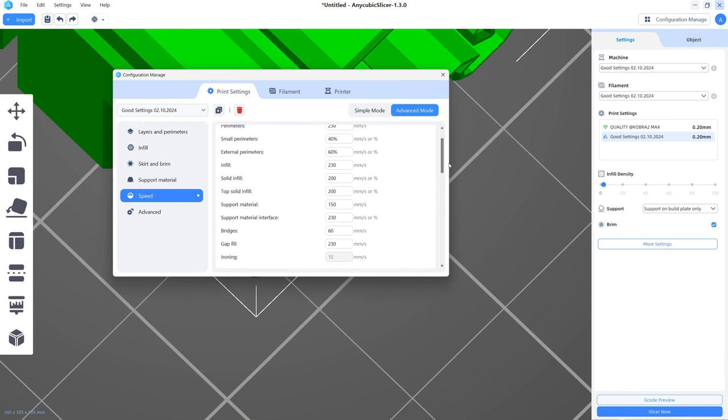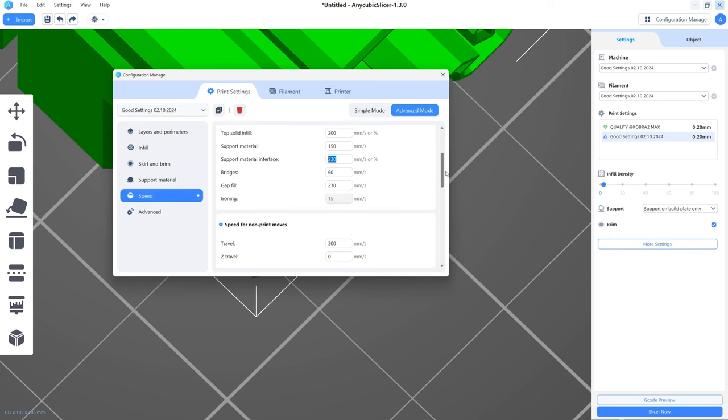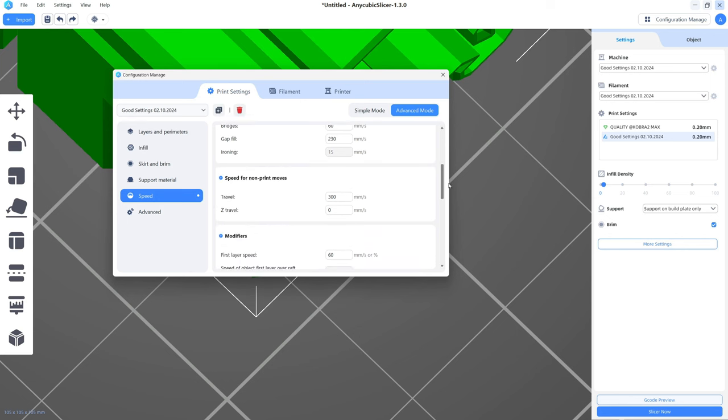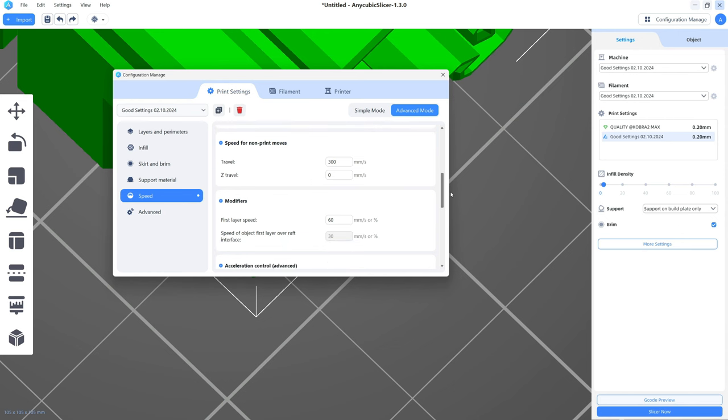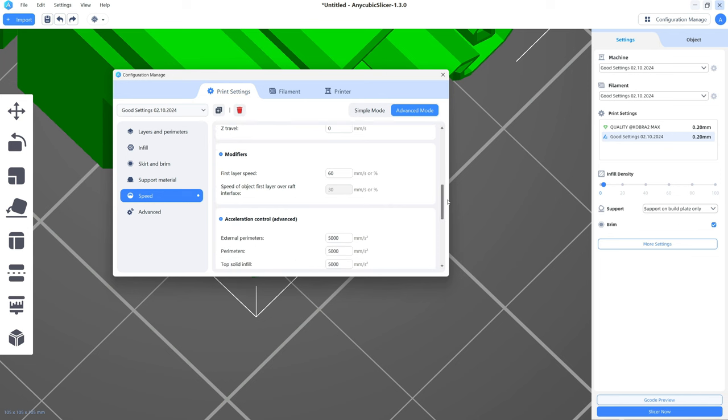And actually, come to think of it, support material interfaces I've had issue with. So it is potentially that it was going too fast and maybe that was my problem. Travel for non-print speed moves. So this is just how fast is the nozzle going to move when it's not laying down filament. So a little bit faster is fine in my opinion.